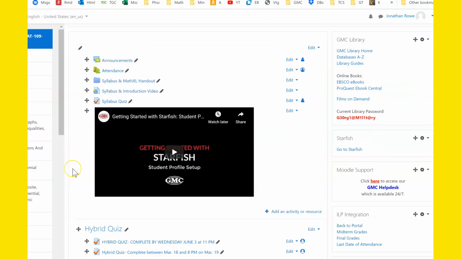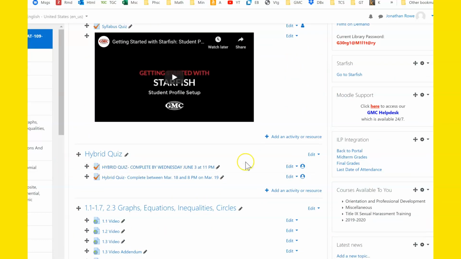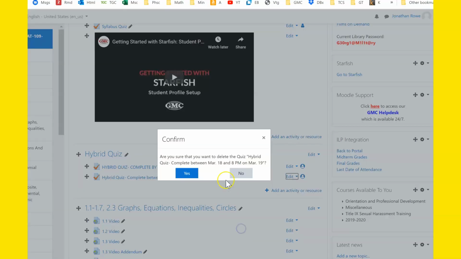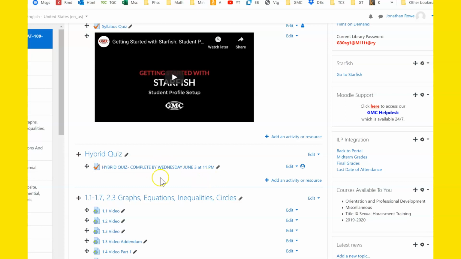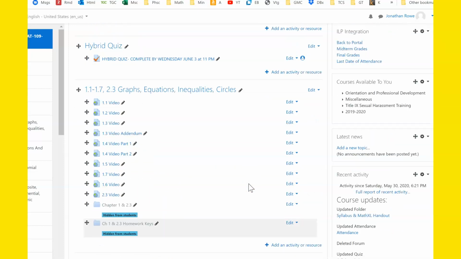Okay, so you need to do that syllabus quiz. This hybrid quiz is something that you need to complete as well, although I don't even know what it is. It's something that's put on there by the administration on every Moodle page. So I think it's just to make sure you understand the basics of a hybrid class like this.